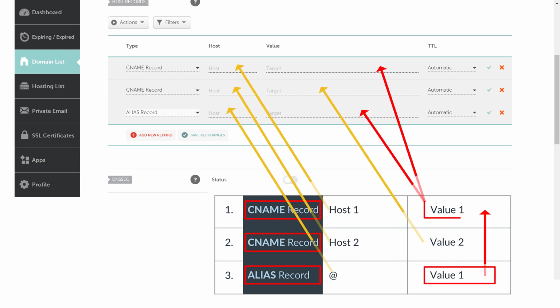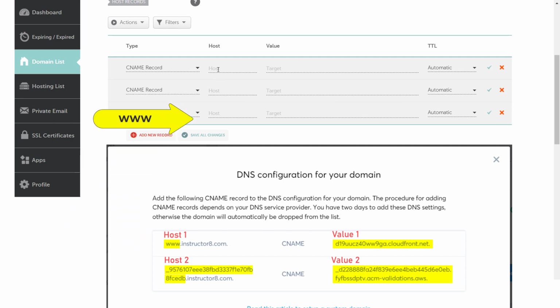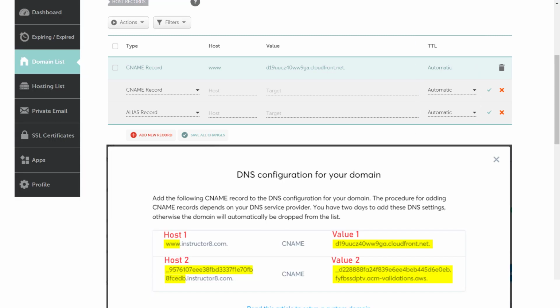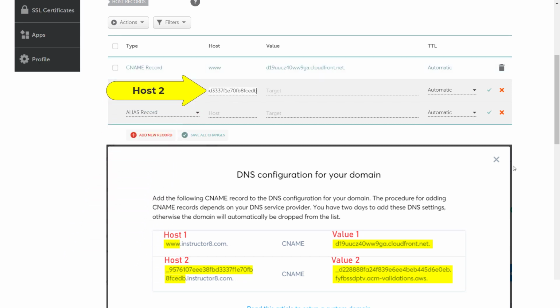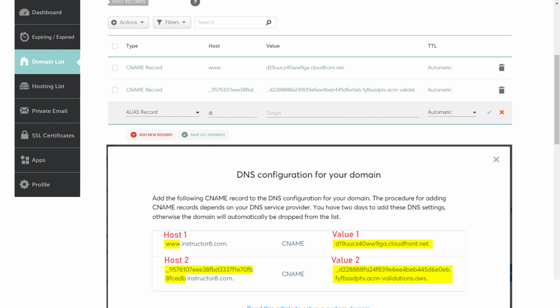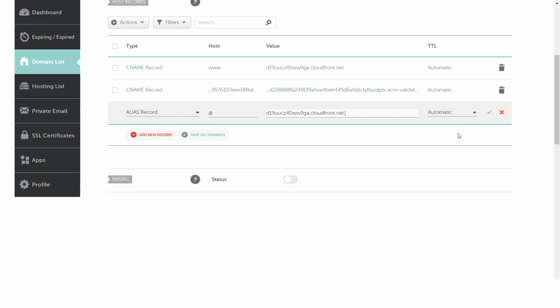Enter the hosts and values in these data entry fields. I usually do not change the TTL, so it remains automatic. Make sure to save your changes and we are done.